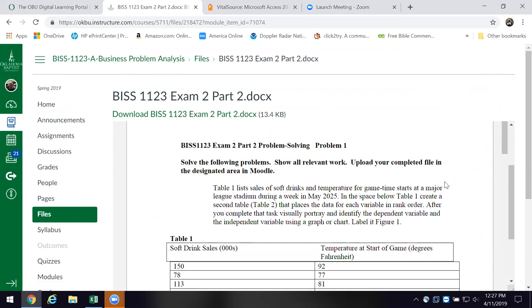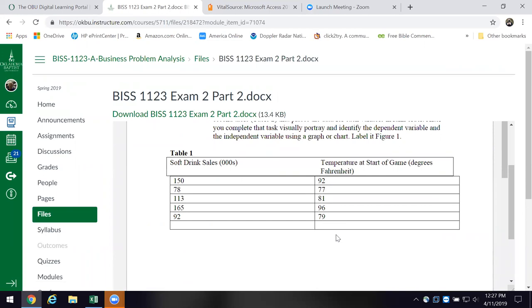I'm going to give you a set of data for soft drink sales and for the temperature at the start of a game, okay? And what I want you to do is to create a second table that places the data for each variable in rank order, okay? Then after you've done that, I ask you to visually portray and identify the dependent and the independent variable using a graph or a chart and a label it figure one. We've done this. We've talked about the independent variable, the dependent variable. This should look suspiciously like one of the cases that we've done where we looked at linear regression.